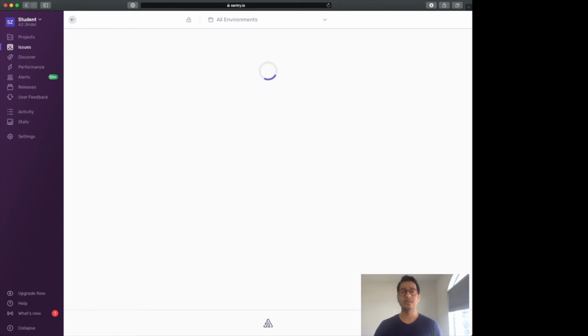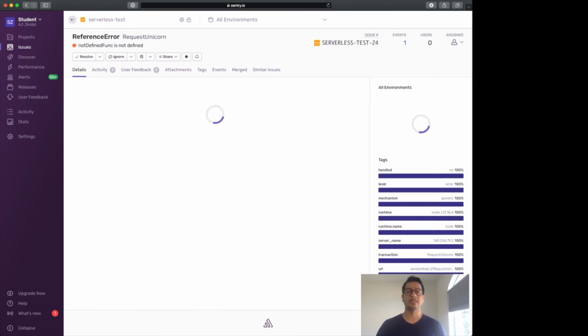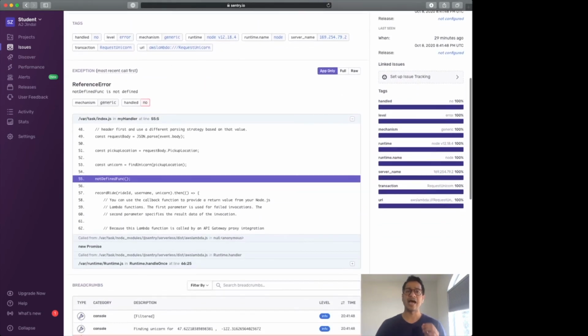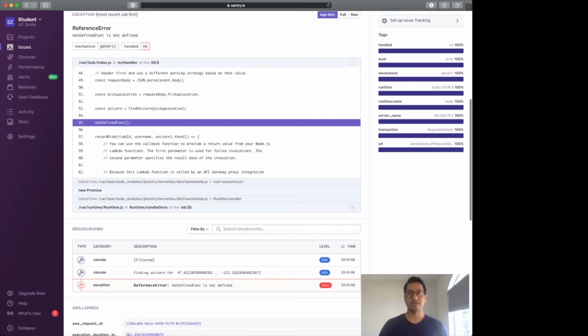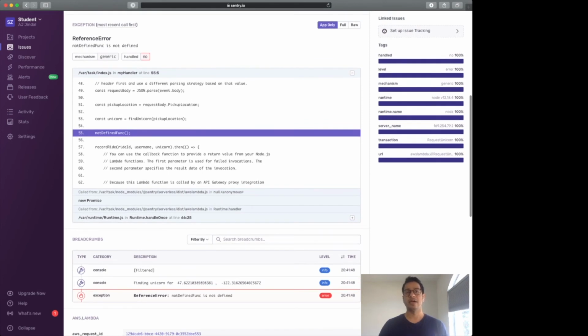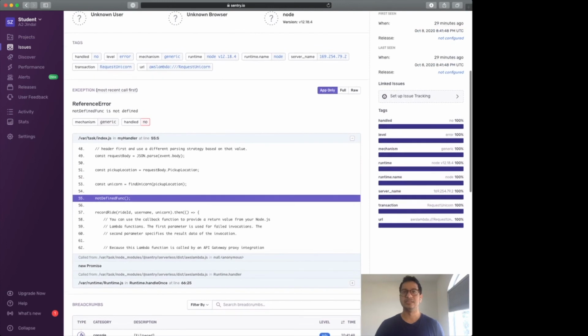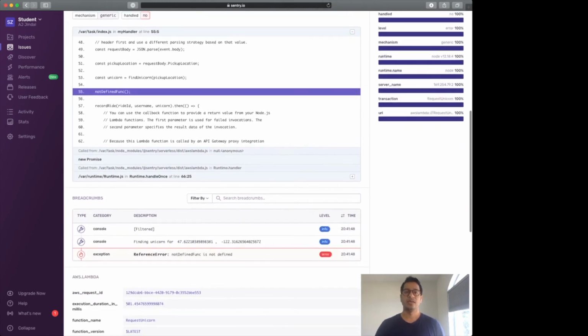And when I go into the issue, and this is the part I like the most, is I can see my source code based stack trace. So I know exactly where the error is coming from, what other threads are running at the time, and what are other runtime environment details. Right? So the node version, for example, the transactions, the URL, the release that caused the issue.